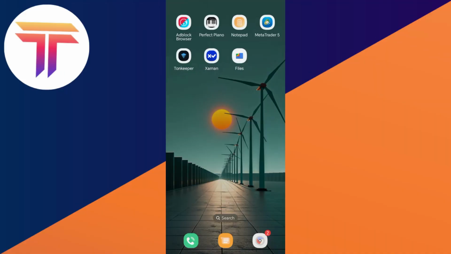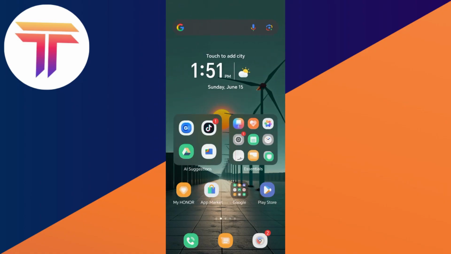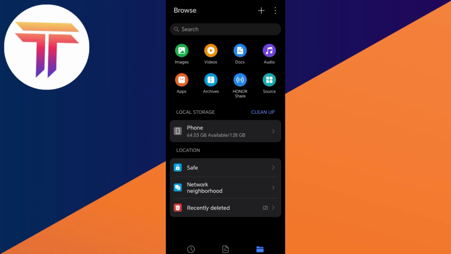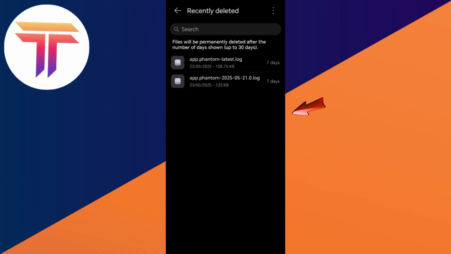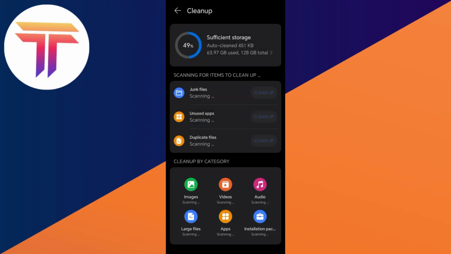So on your Android, you have to look for your Files folder here. Here on your Android Files folder, you should see the folder icon below, and you have to tap that one. In order for you to find and delete duplicate files, you have to tap Clean up right here. Then you should see these options, and you have to click Duplicate files.